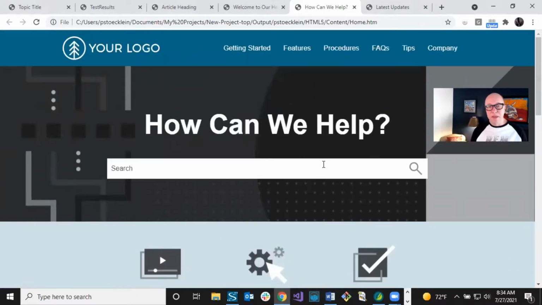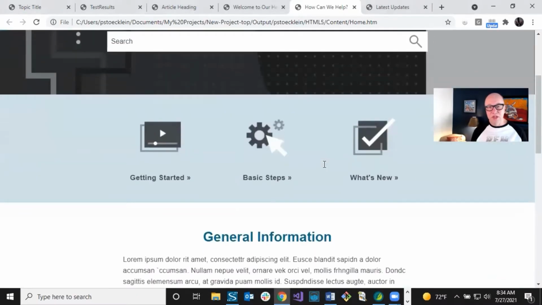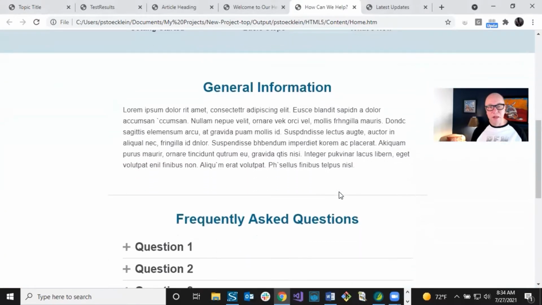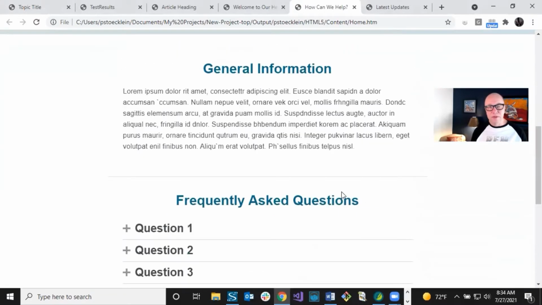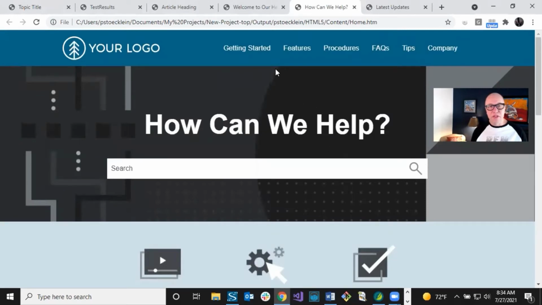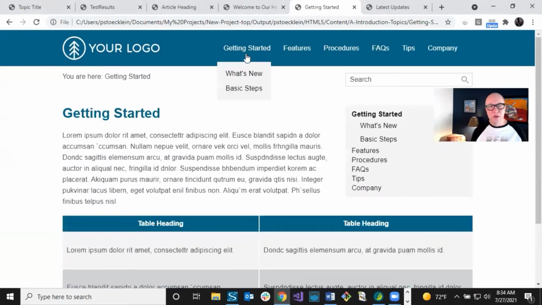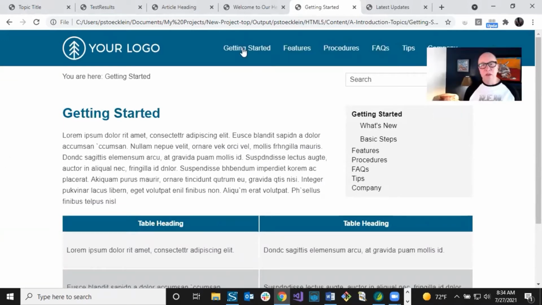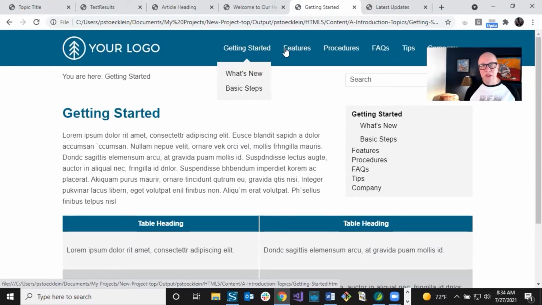And the home page is similar, but it has some different elements in here than the others. But yeah, they all kind of look the same. Now, once you go into a topic in here, this is really cool, because if you've got several levels in your TOC, you don't necessarily want to get to all of them from the top.